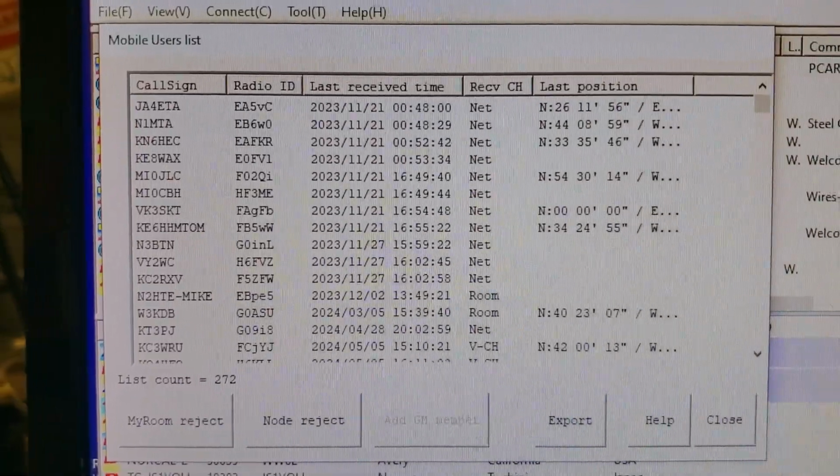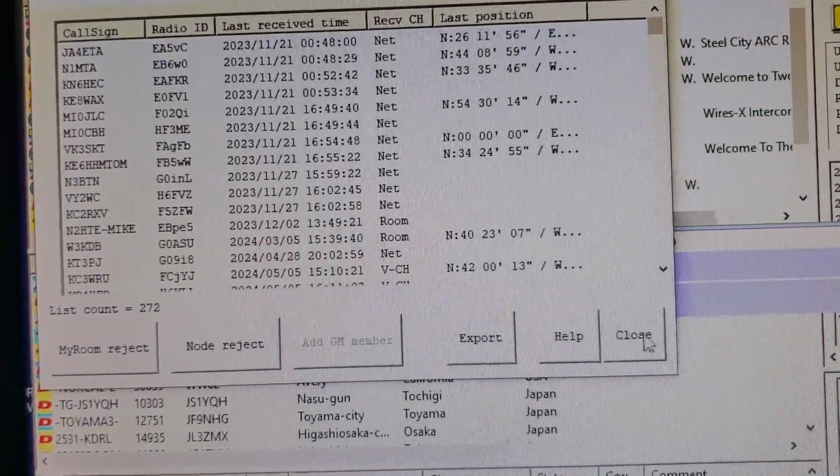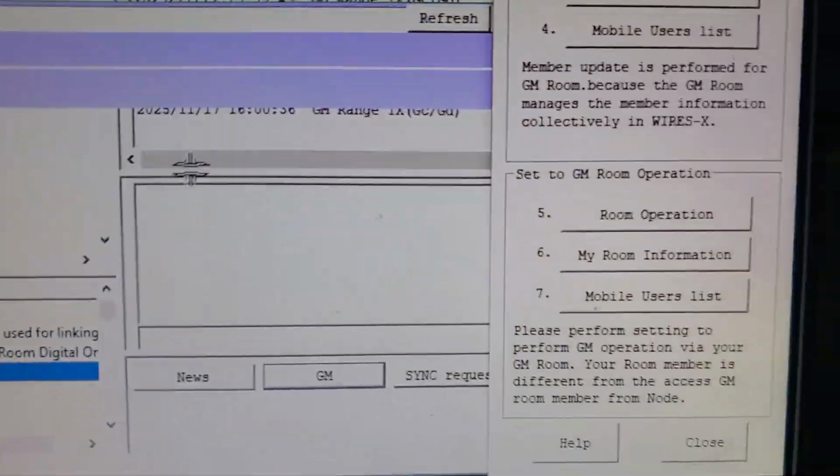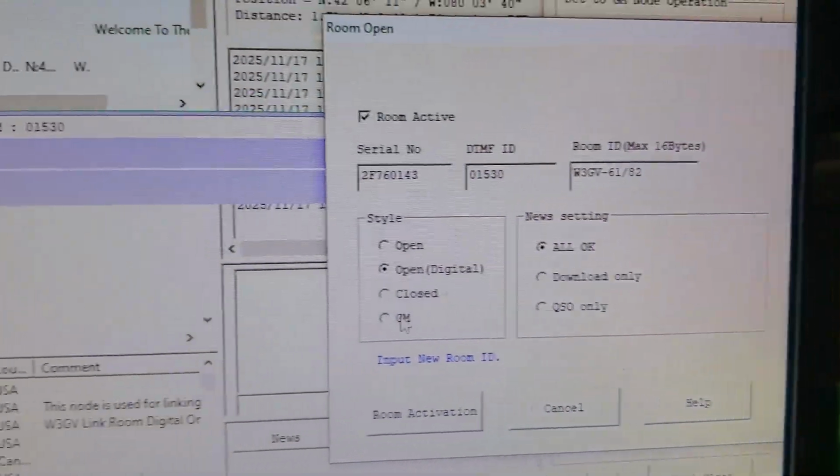This is the mobile user list. We don't really need this at this point. It's just a good reference, and you could add people to it in there. So let's go to the room operations now. This is where we're getting the meat and potatoes.